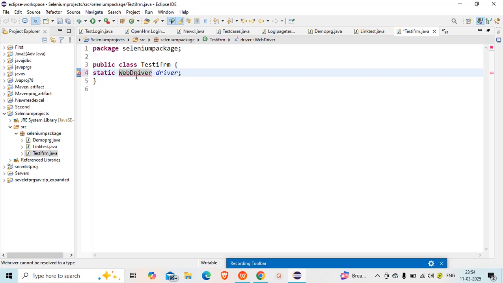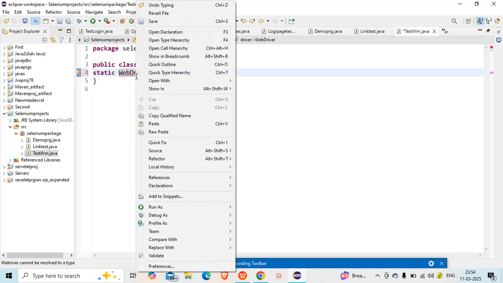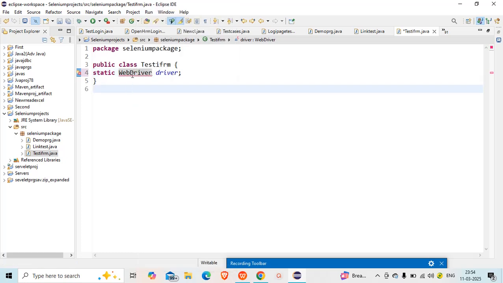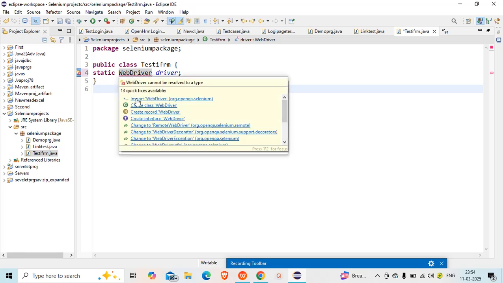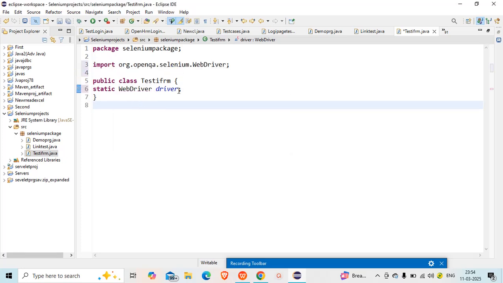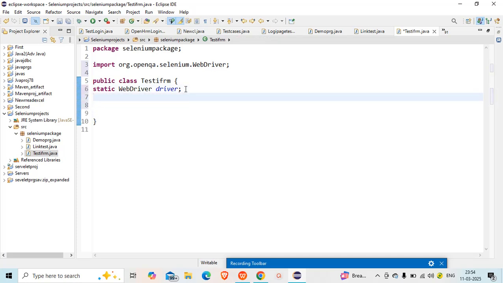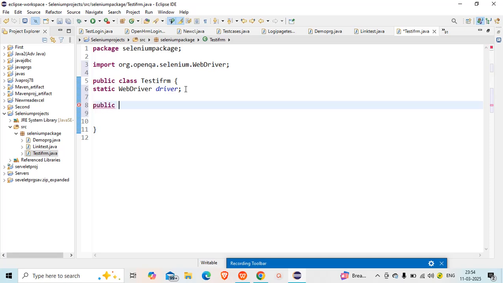It needs to be imported. Just hover the mouse over it. It is imported. Then, second thing, we have to create the method, and then through the class object we have to call that method. This is a core Java concept. So we have to first create the method.